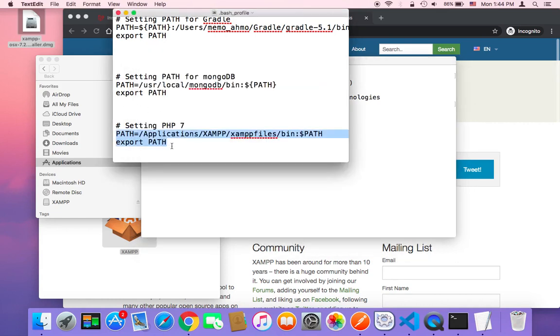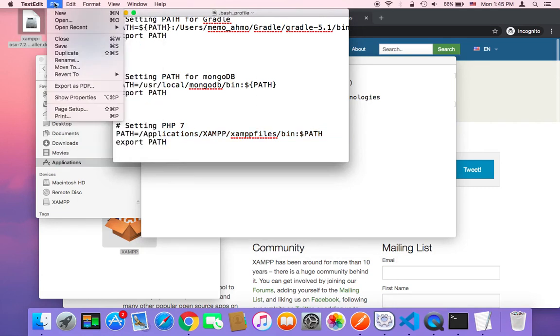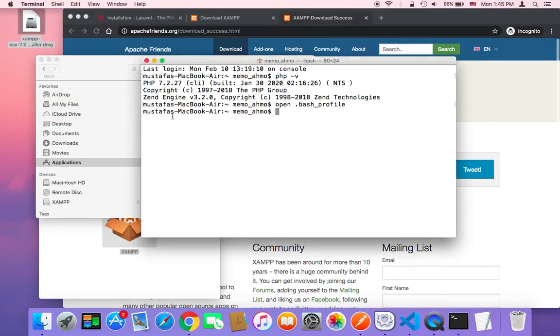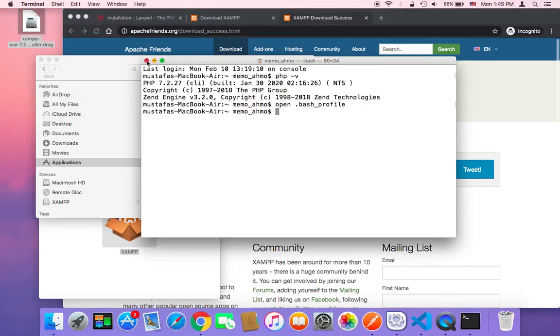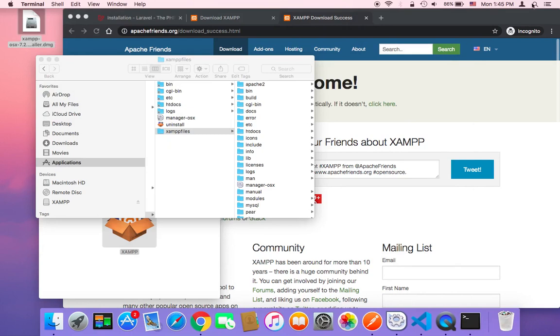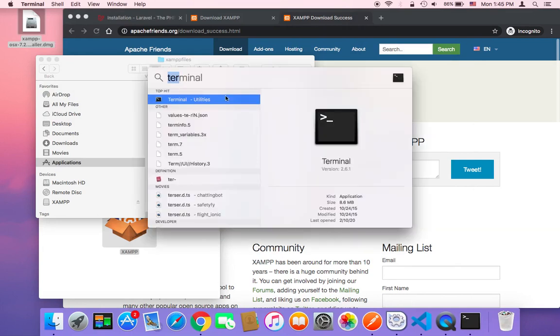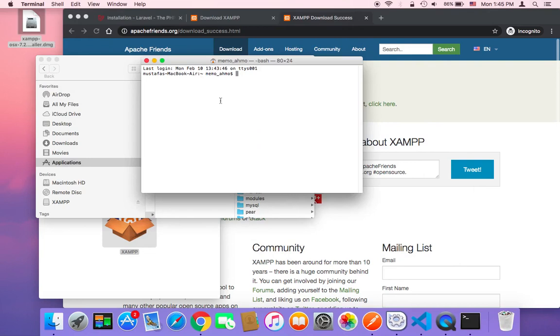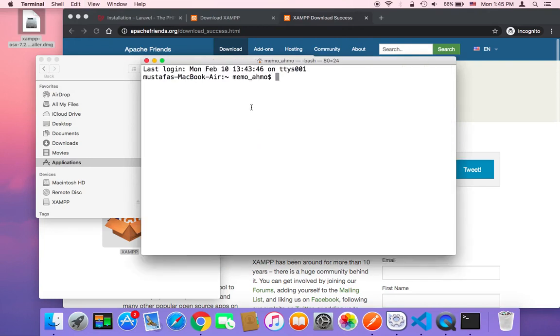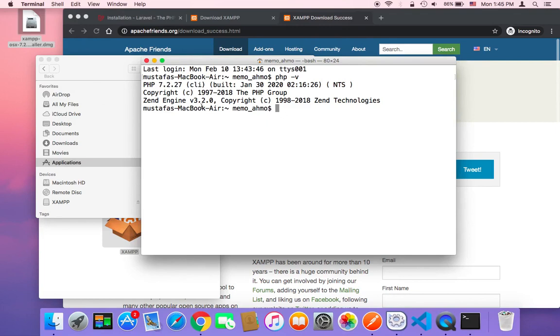So make sure you add these two lines in your .bash_profile, and then save. Make sure that you save. After that, click on save. And of course, you need to close the terminal and open a new terminal. And make sure that you are now using PHP version 7.